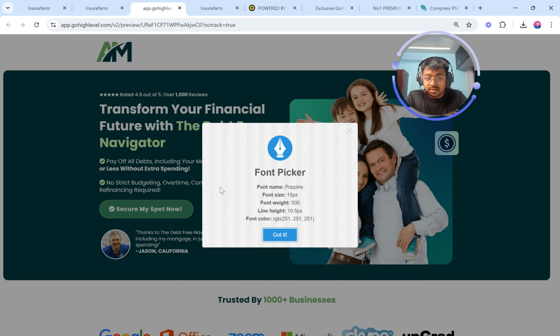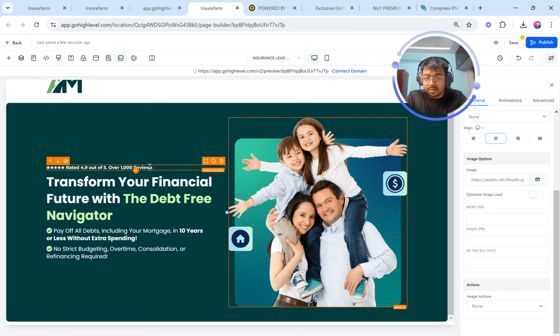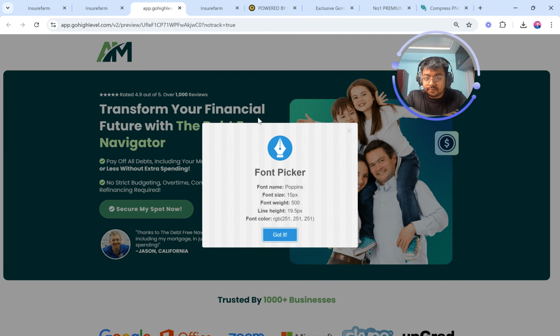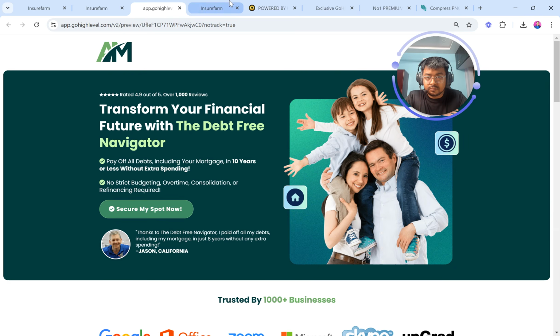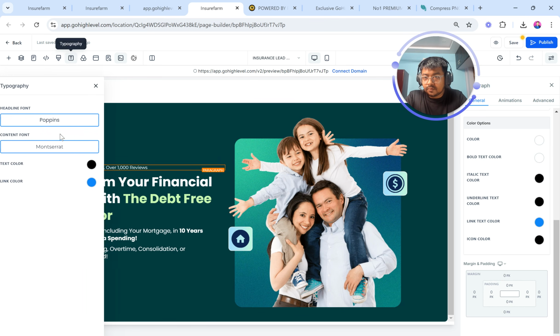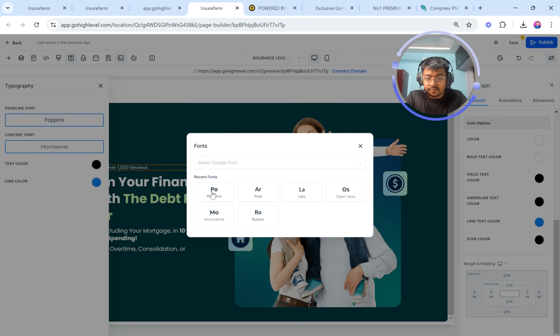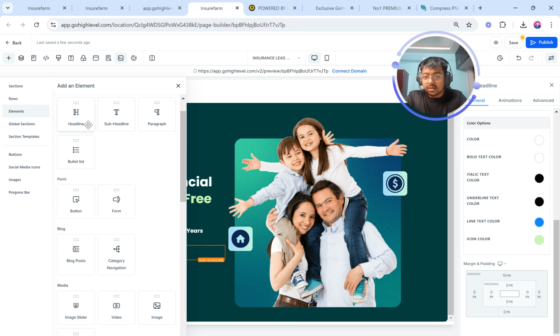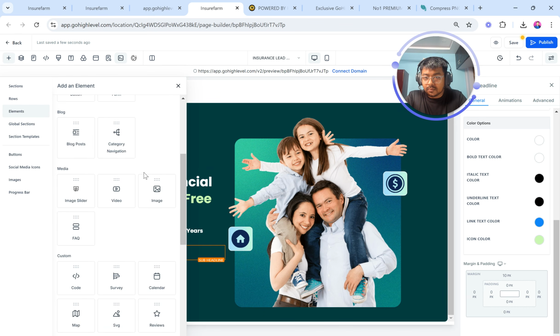Let me just see which font this is. This font is okay. This is also popping. Right. Okay, looks good. Let me just make it Poppins too. Perfect. Okay, looks good. Now we need to add the buttons. So let's add the buttons here.